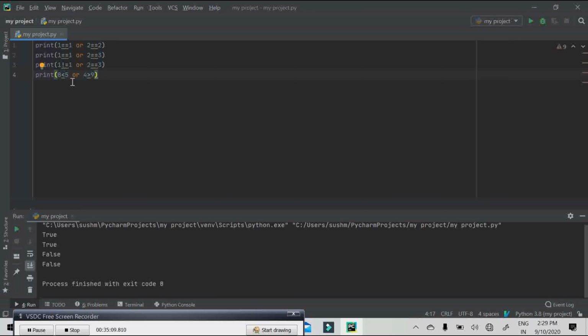Unlike other operations we have seen so far, not takes only one argument and inverts it. The result of not true is false, and not false goes to true. Let me give you the example.